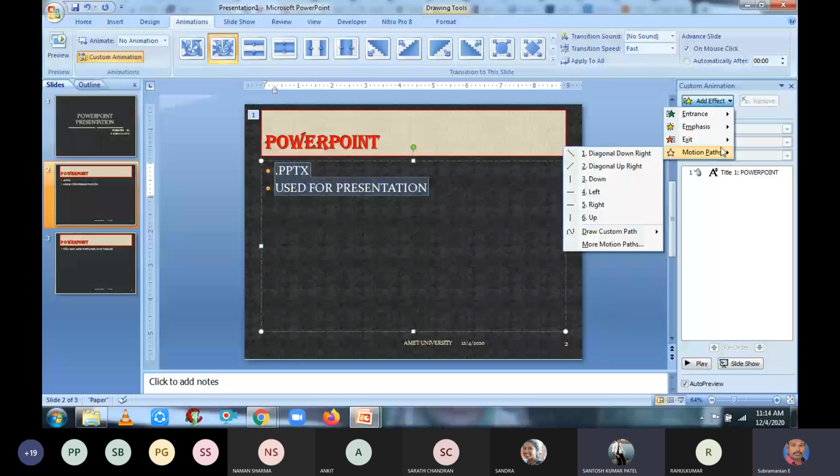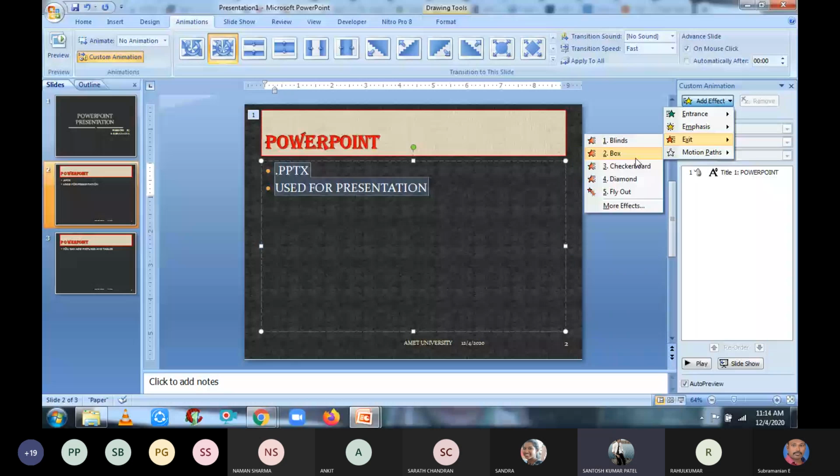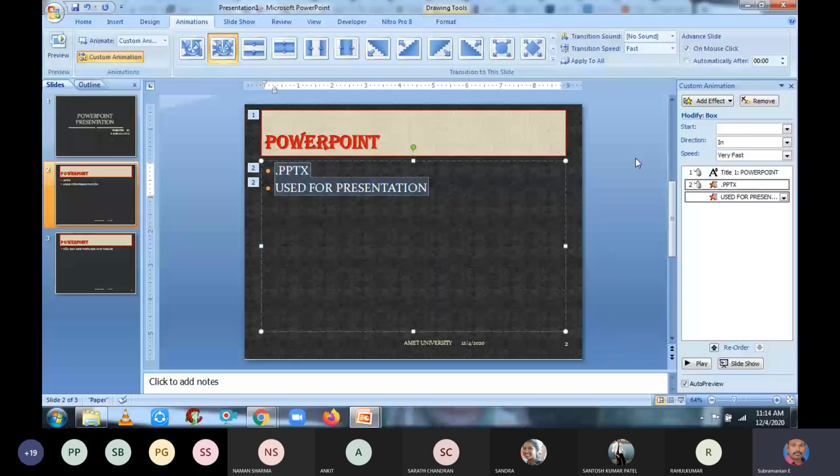Sir, can we apply the same animation to all slides? Same animation you want to apply to all slides? That means you want to again and again go and select the same animation effects. For example, previously I applied a font increment style. If I want, I can go to add effect, emphasis, change font size. Like this, I can apply.